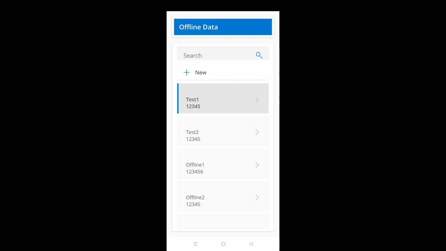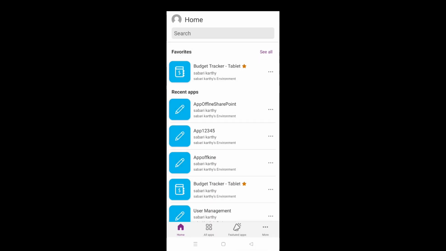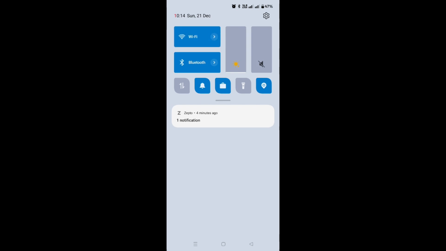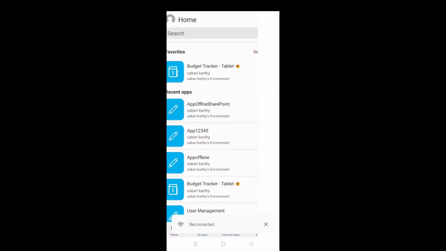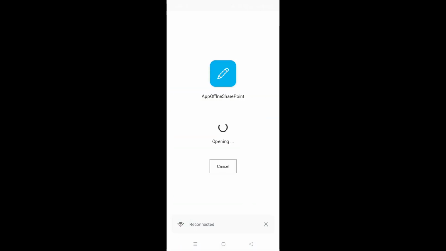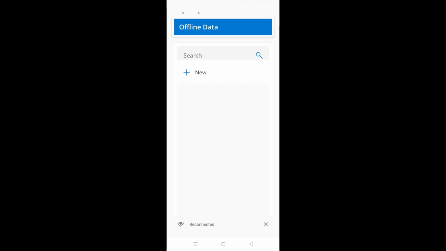So let me go back, start the Wi-Fi connection again. Let's wait for it to get connected. Now I will just open the app again. You see a reconnected banner at the bottom. Now, whenever the app loads, you need to make sure you see that offline 2 available as well. Let's wait for the data to get loaded. You see, this offline 2 is by default available in the app.